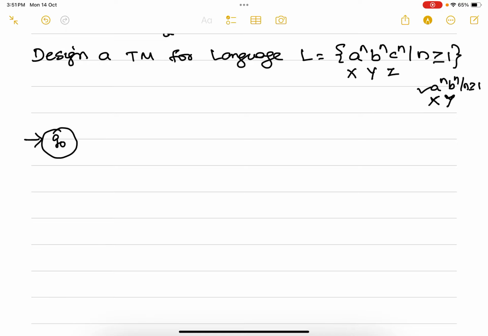So we are initially in a state called Q0. The only possibility to start the string is a. So we replace that with X and move towards the right. In between there can be any number of a's. I'm sorry, in between there can be any number of a's, so we have to traverse all the a's. So replace all a's with a and move towards the right.